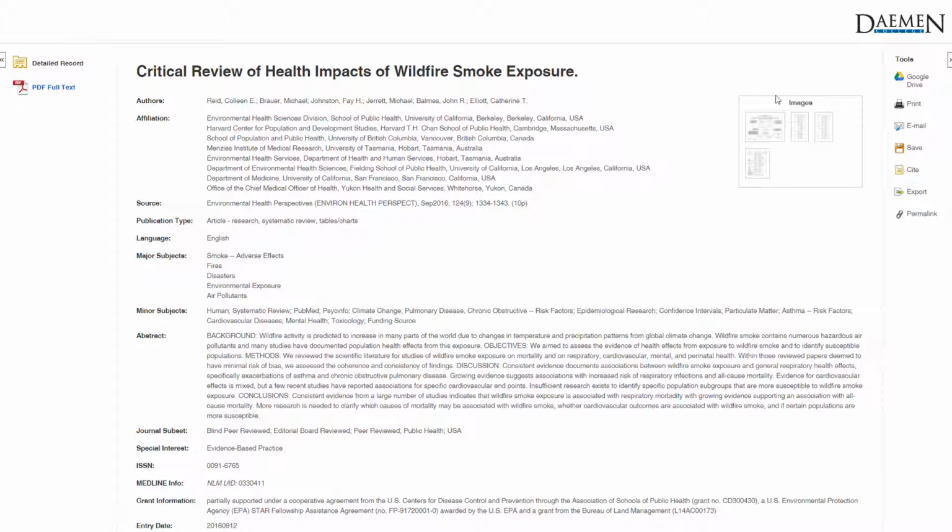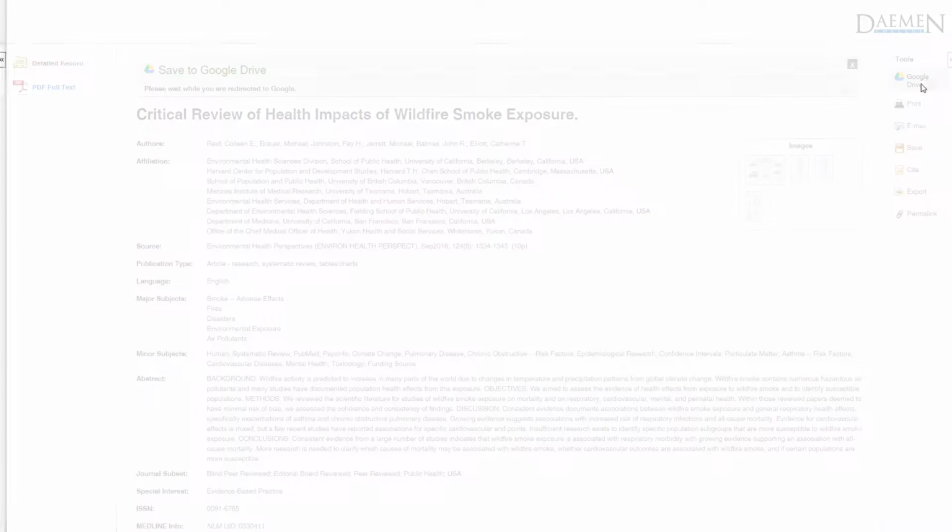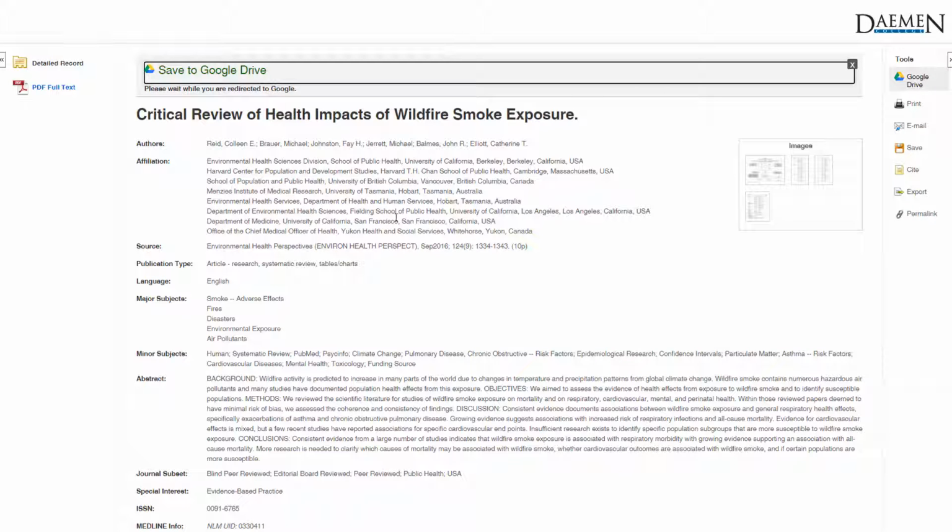Finally, you can also upload the article PDF to your Google Drive. This really works best with browsers like Chrome. And if you're not already signed into your Google account in that browser, it will prompt you to do so. And once I click here, it will save it to my Google Drive.